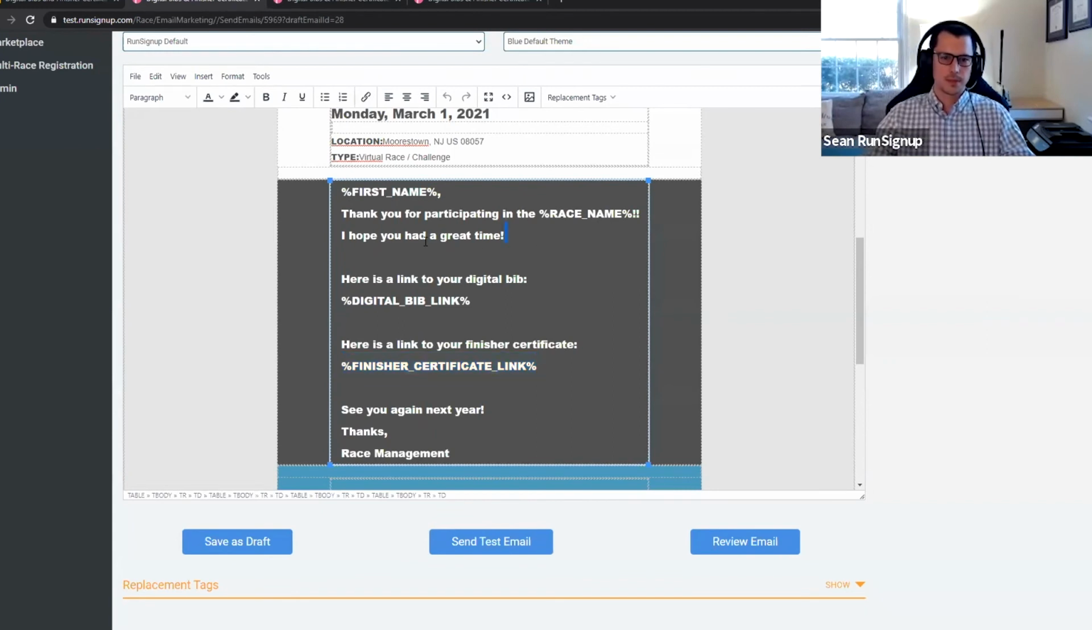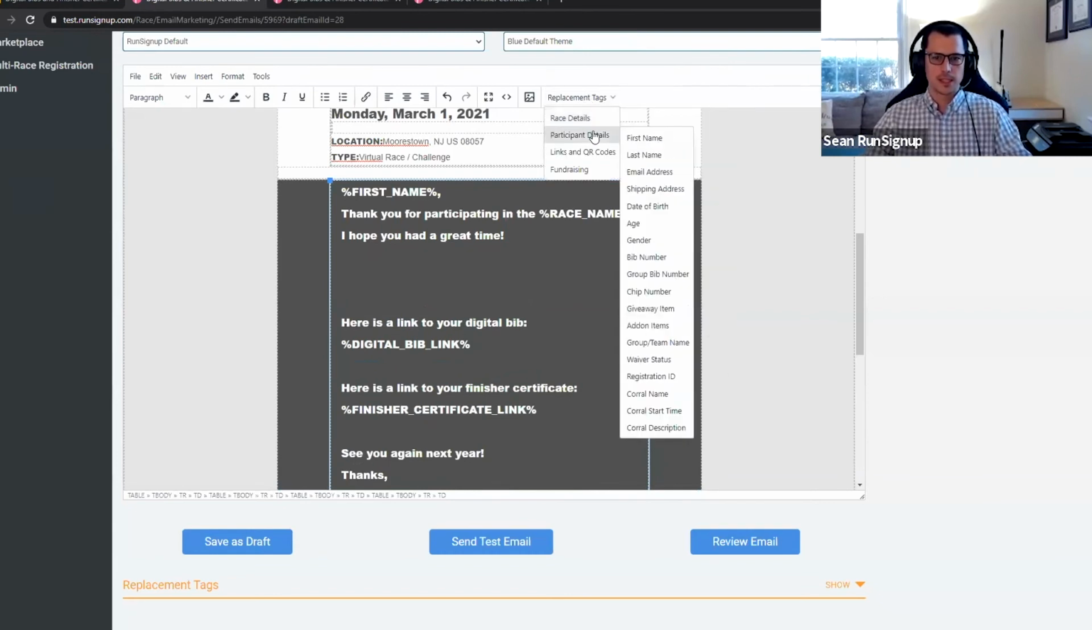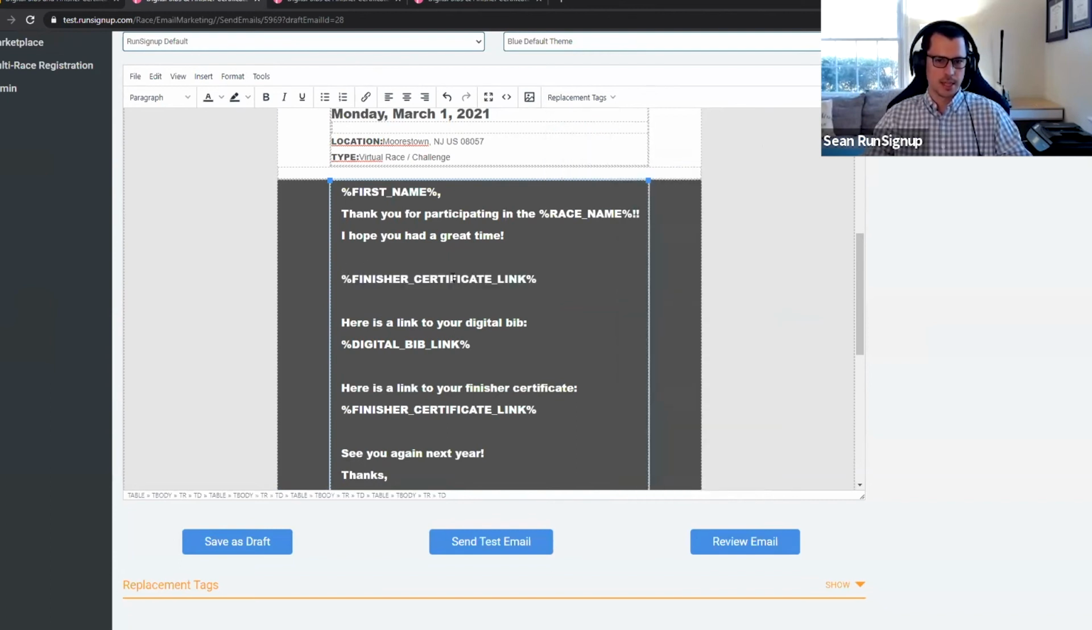While you're typing in this box, you can put the cursor where you need it and actually click on this replacement tags option. And we've got several replacement tags for you to use for customization. Under the links and QR codes, you've got digital bib link, digital bib URL, as well as the finisher certificate links. By clicking on it, it'll put it into that text for you, and then you can type whatever messages you want in plain text around it.